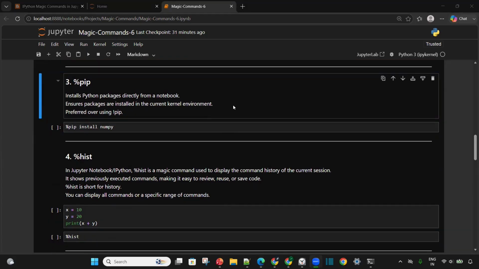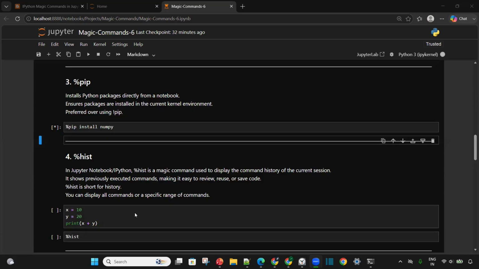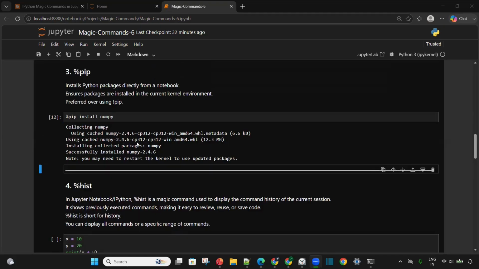So %pip is an IPython magic command which installs Python packages directly from a notebook. This ensures packages are installed in the current kernel environment. So %pip can be used to install Python packages in the notebook. The command is %pip install, and we can give the name of the package that we want to install. Let's run this command. So now we have installed the package numpy using the command %pip.